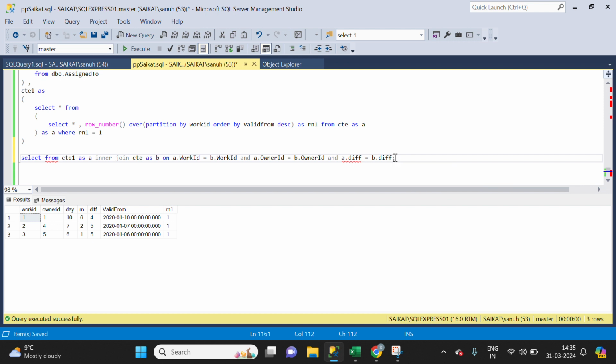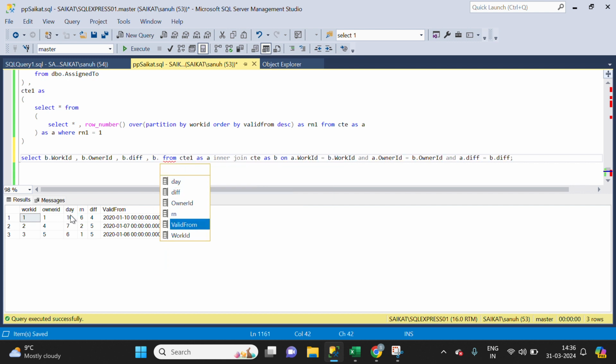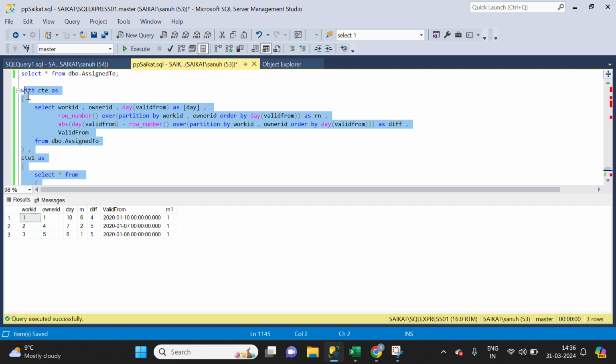Just taking this. Now from here we need, let's say, b.workId from the b table. The b table is nothing but the CTE, right? So let's take b.workId, and let's take b.ownerId, and b.diff, and b.validFrom. Let's take this and try to see what the value is.